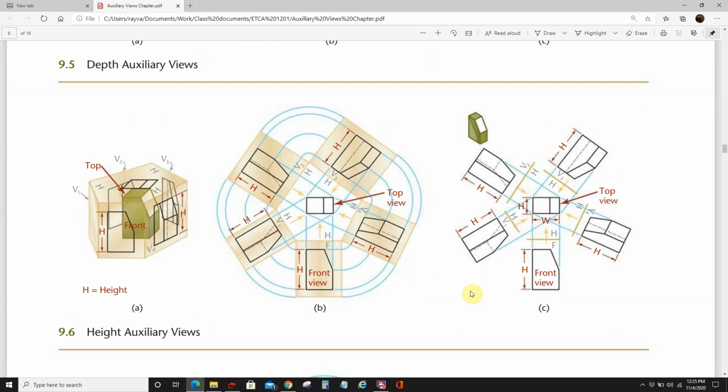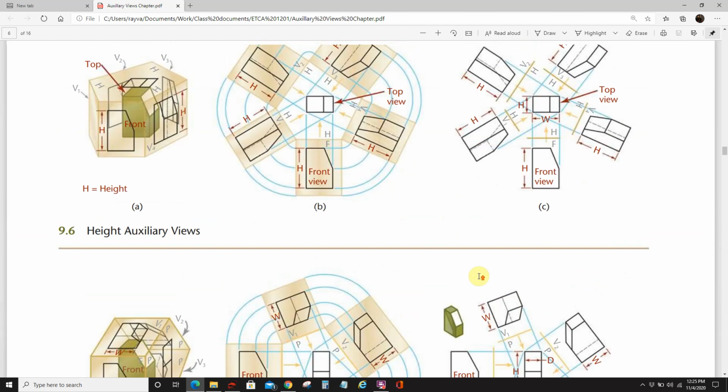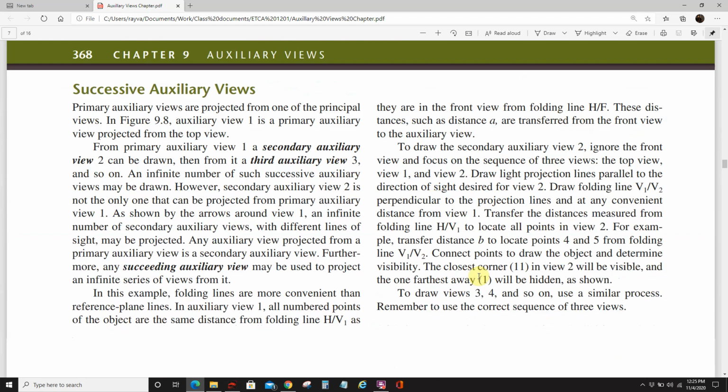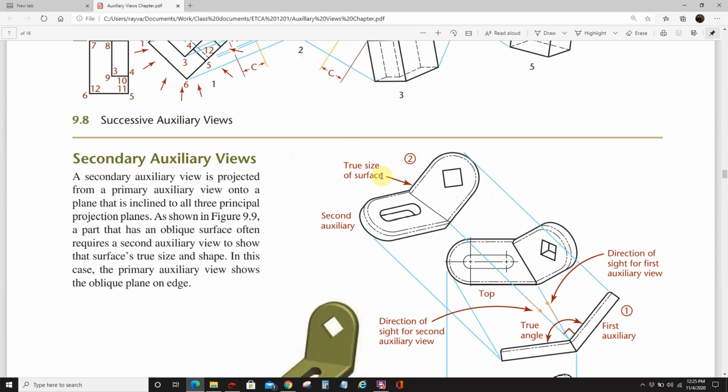But we don't do it anymore. CAD has really kind of simplified a lot of things for us, but it really is good to know. Here's an example of that. See this? Take this drawing and you just take all these lines of sight, make this view, then transfer it to that view, to that view, to that view. Pretty cool stuff.